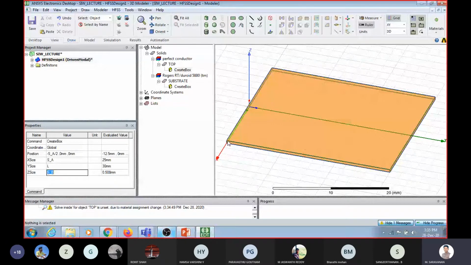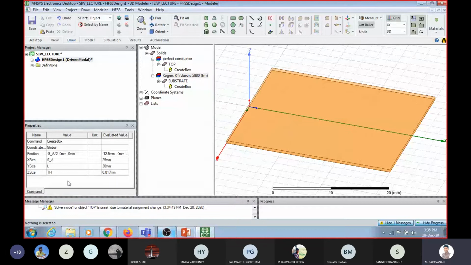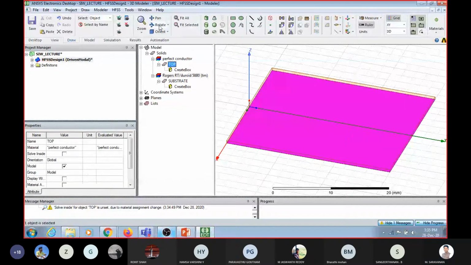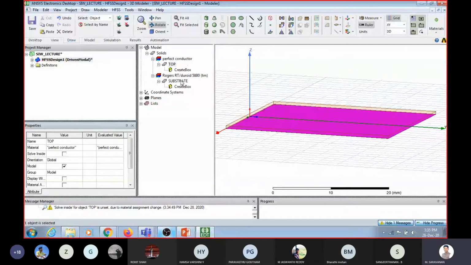The thickness I am taking as a variable, TH. The copper thickness is 0.017 mm. So this is the thickness, you can check it. For the bottom sheet, I copy this and reduce the thickness only. It is at the bottom usually, so we can rename it as ground. Bottom means ground. Okay, ground I have drawn.